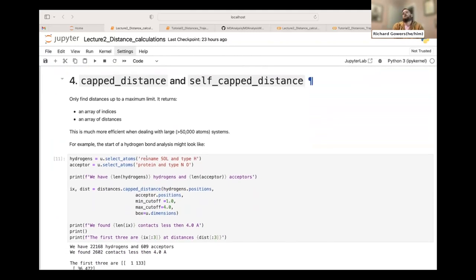So finally, we have two extra functions here called capped distance and self-capped distance. And so these are useful for when you're looking at distances, but you're only interested in distances up to a certain limit. This is quite common. For example, if you're implementing a radial distribution function or something similar, you might only be interested in distances which are up to a nanometer or 10 angstroms or something like that. And calculating distances which are larger than that is just not interesting to you. And so you can save a lot of computational time by defining an upper limit on the size of the distance you'd like to calculate.